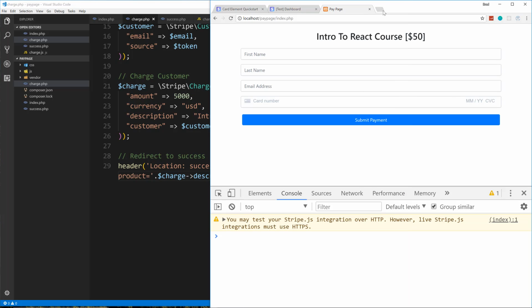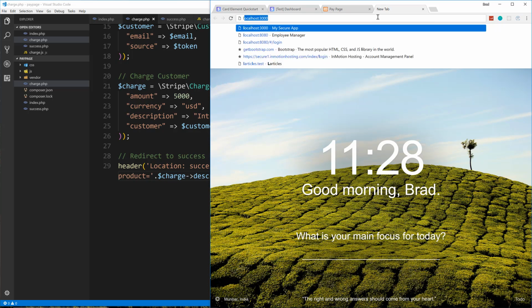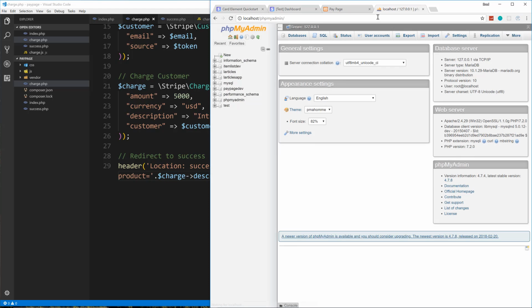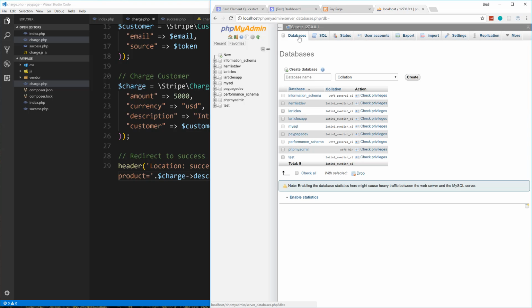So first thing we're going to do here is create our database. So I'm using phpMyAdmin. I'm going to go to localhost phpMyAdmin, and this comes with XAMPP if that's what you're using. If you want to use a different database client or if you want to use your SQL shell, that's fine as well. But I'm doing it the easy way, which is through a GUI program. So let's create a database called paypage.